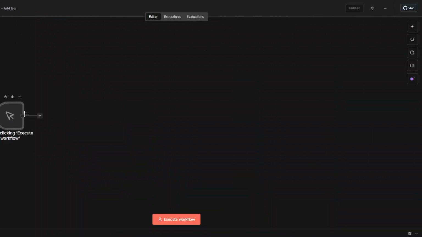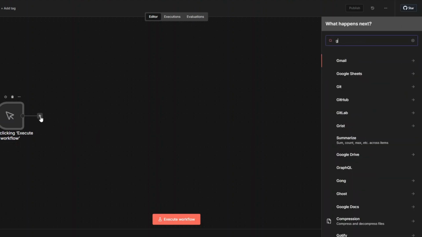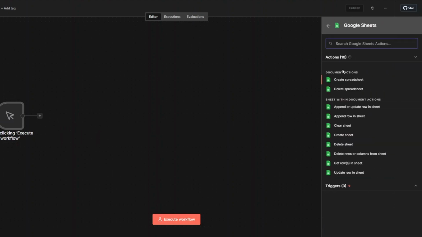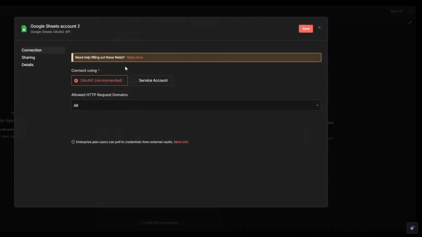So now to get the keyword and the number of leads that we'd like to scrape, I'll search for Google Sheets right here and click on Google Sheets. Then I'll click on Get Row in Sheet node. Here, you'll need to create your credential to connect your account to N8N. To do that, just sign in with your Google account over here. And then on the new window that pops up, choose the account that you'd like to connect to N8N. And your connection will be created.